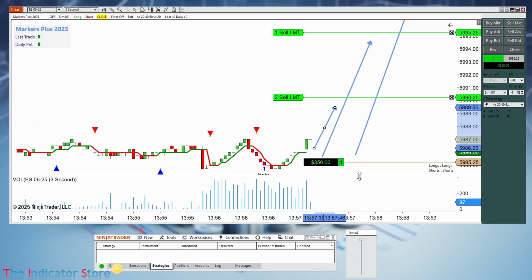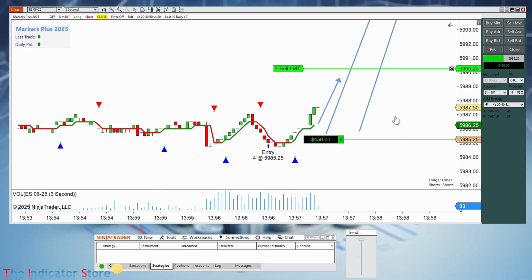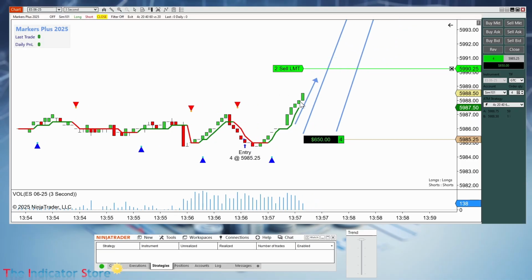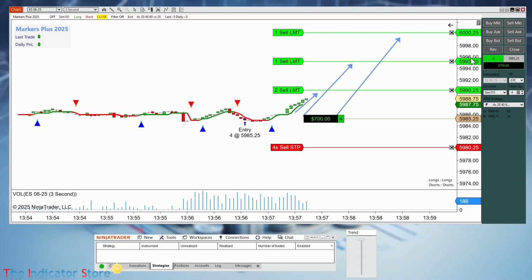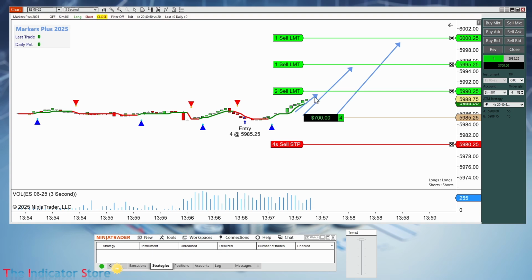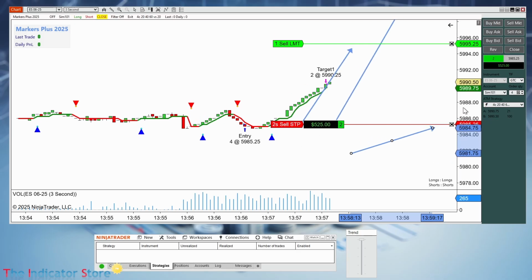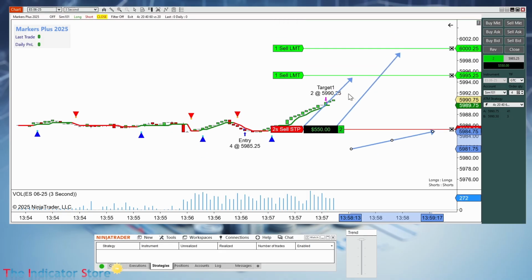Now we need to wait for this to reach target number 1. You can use 1 second if you want to go faster. And when we reach target 1, the stop should be moved to break even, like here. And now nothing happens until we reach the target number 2.